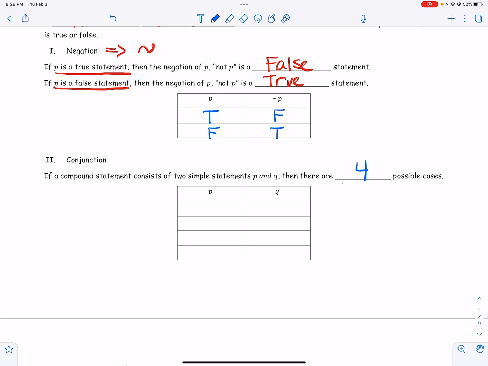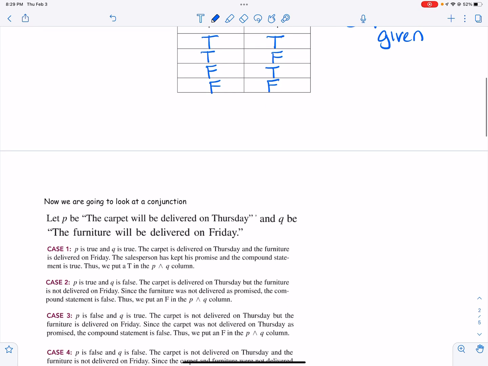Now, when we put two statements together, there are four possible cases. And these cases will be given to you, so you don't have to remember them. But you have basically four options. They both can be true. The first one can be true and the second one false. The first one can be false and the second one true, or they both can be false. Okay? So now we're going to look at a conjunction.